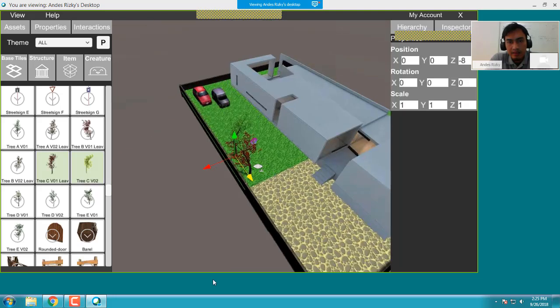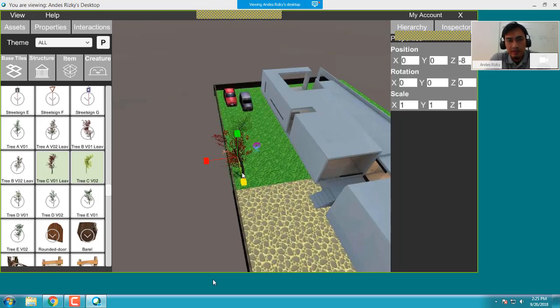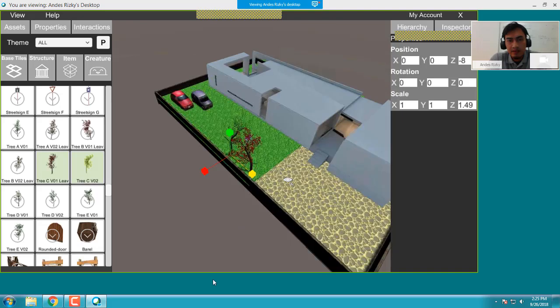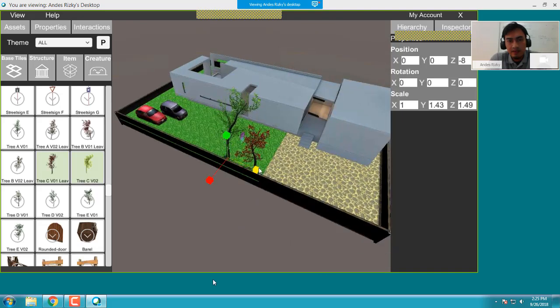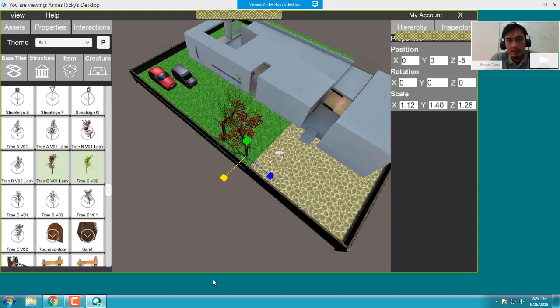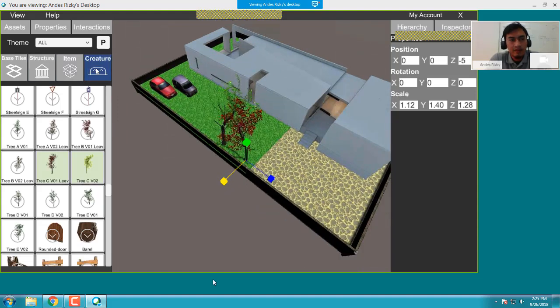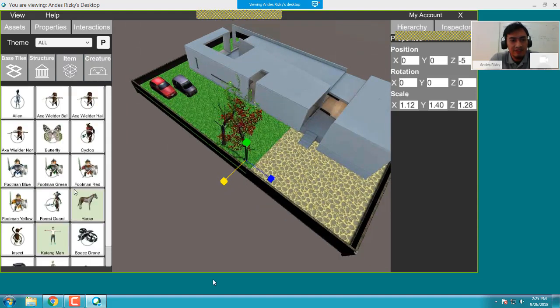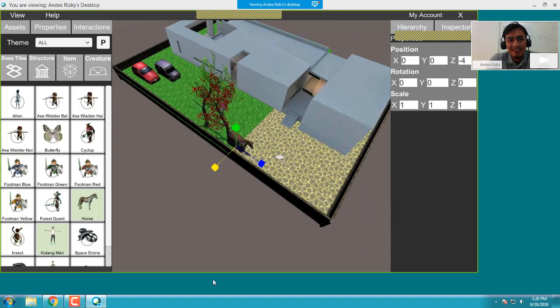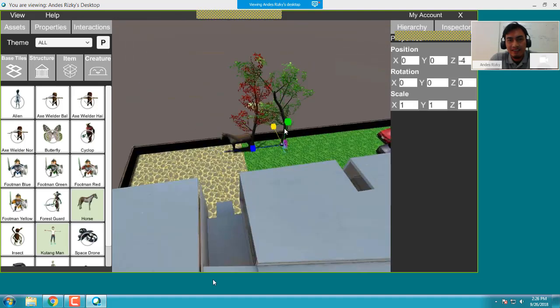and you can make it bigger. Here, so you can make it bigger. Okay. And put everything you want here. If you want to put a horse here, there's a horse here.